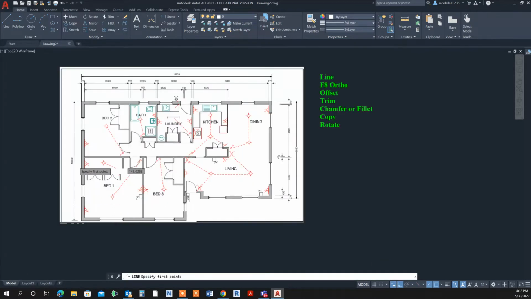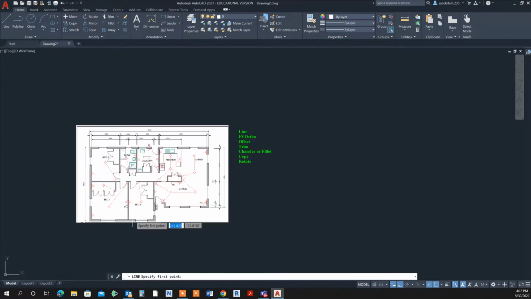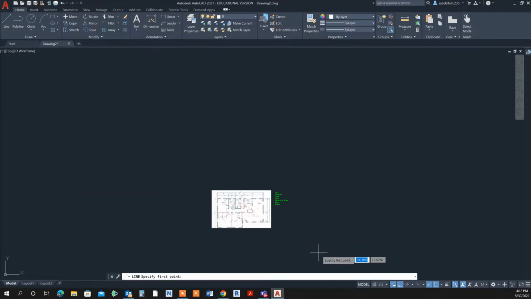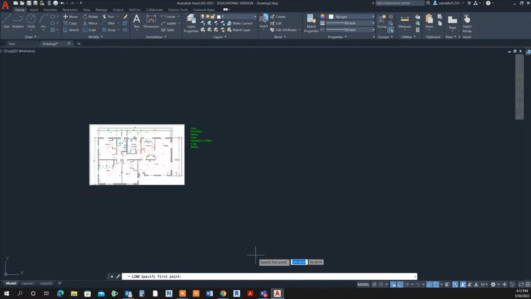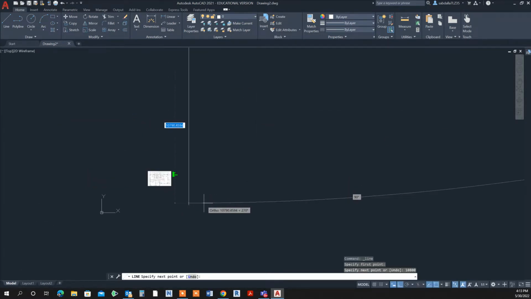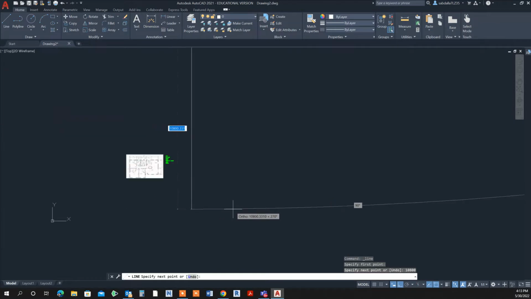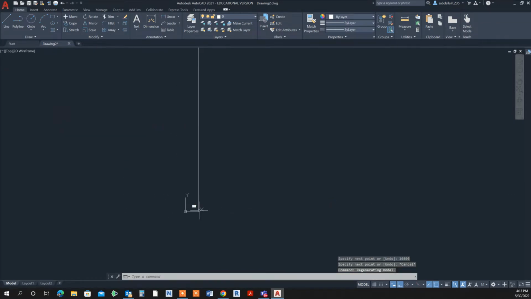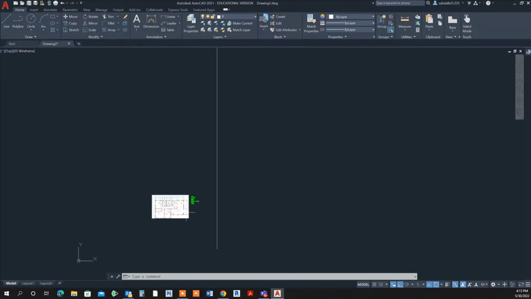I'll start from this corner. I have 10,800 millimeters. Units are millimeters, so I'm going to start from here. For example, I just want to stay next to my plan, and because of the ortho, I'm moving only up, so I'm going to type 10,800. Go. AutoCAD will not let you zoom more here, so I'm going to hit the escape button and zoom. So this is my first line. You can see my plan is way too far, but it's a small plan, so it's okay. I'm just going to zoom back and forth.